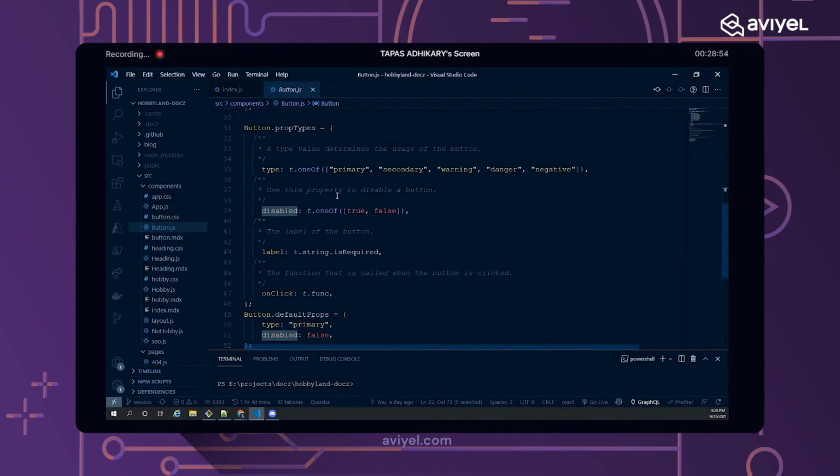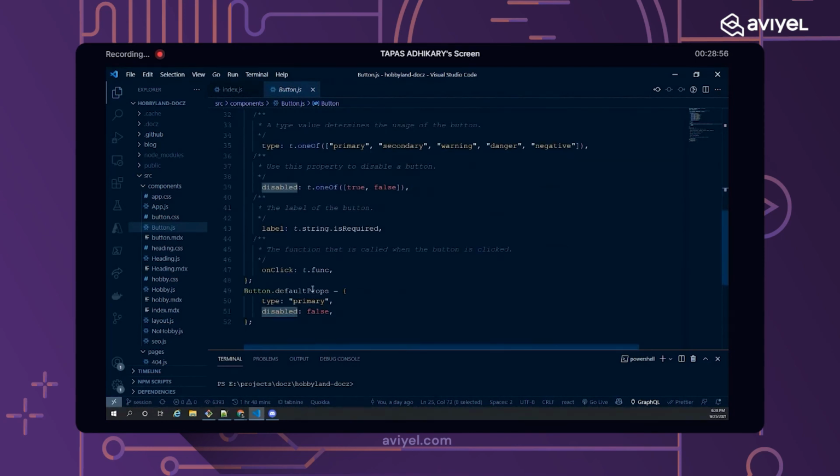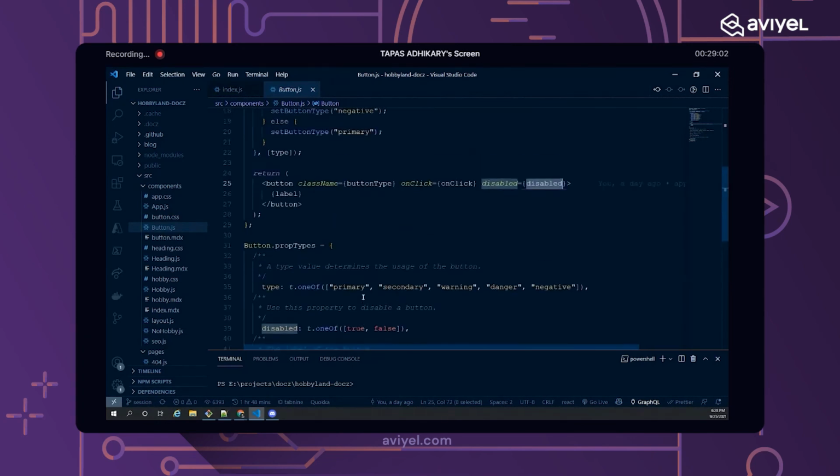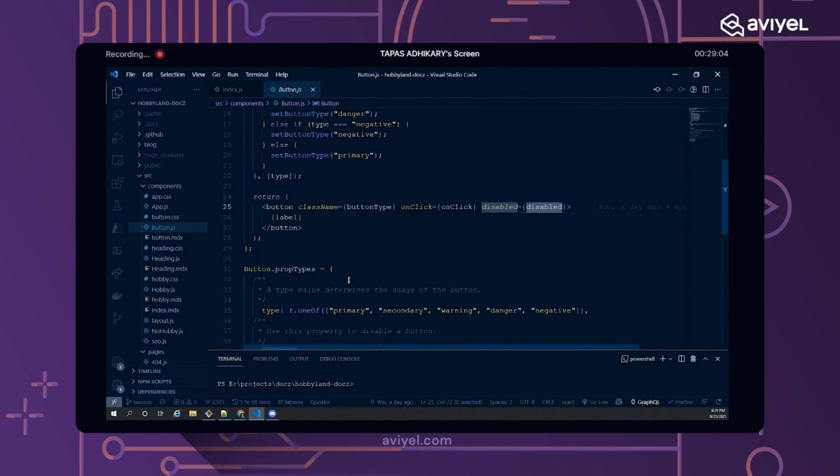I'm also doing some property validations. If you see here, prop validations. For example, what are the mandatory props or what is the default value? All these prop types I'm just validating over here. Why? We'll see that, because this will also carry over to our documentation. We'll see that very soon.